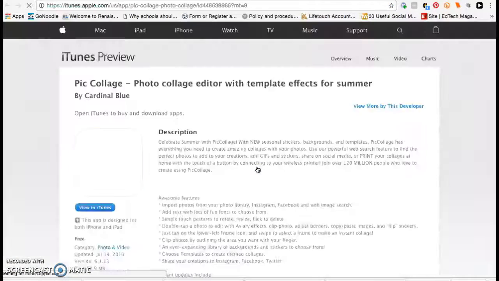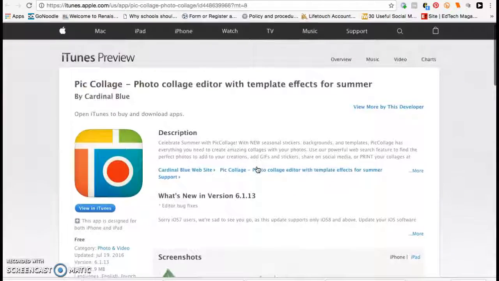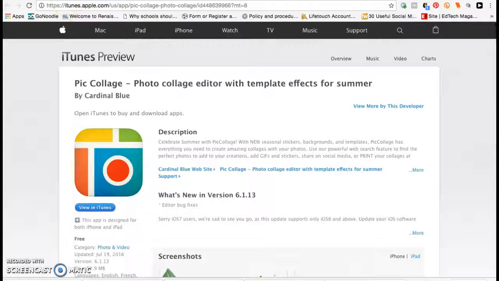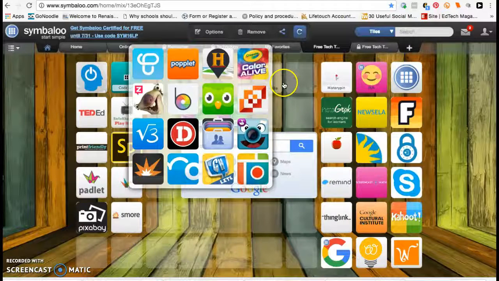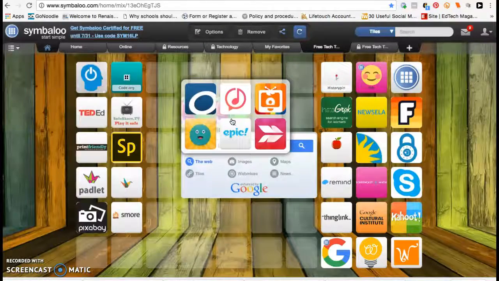And then, of course, the PicCollage. There's lots of ways you can use PicCollage in your classroom. Okay, and I'm going to go here to the next.